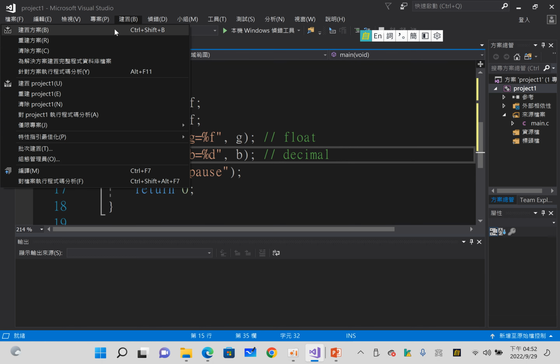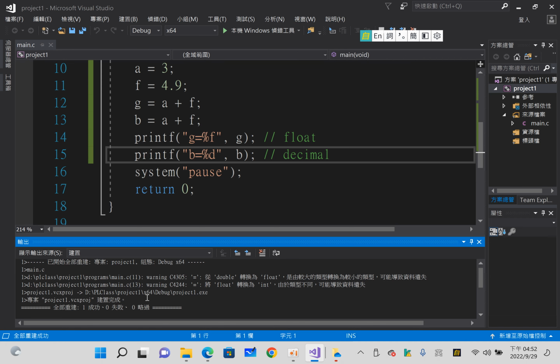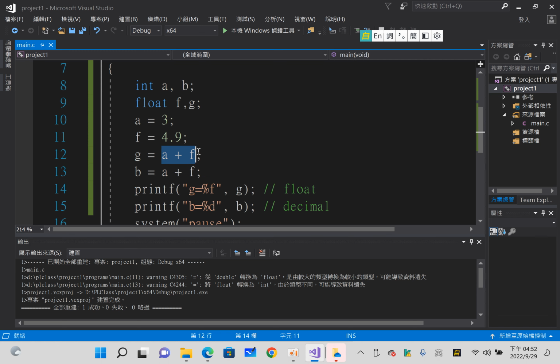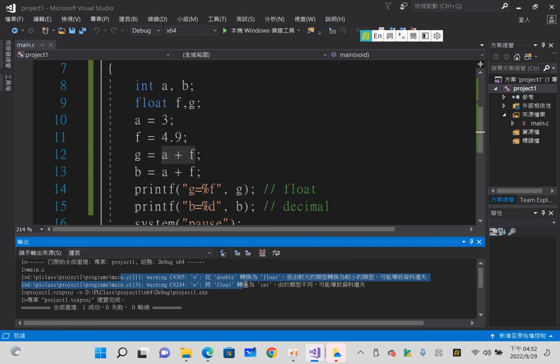Now let's rebuild the whole program. Now you will get some warning. The warning is that implicitly you let the data type conversion happen, from integer to float or float to integer, that the C compiler does the job for you. So you got a warning message here.